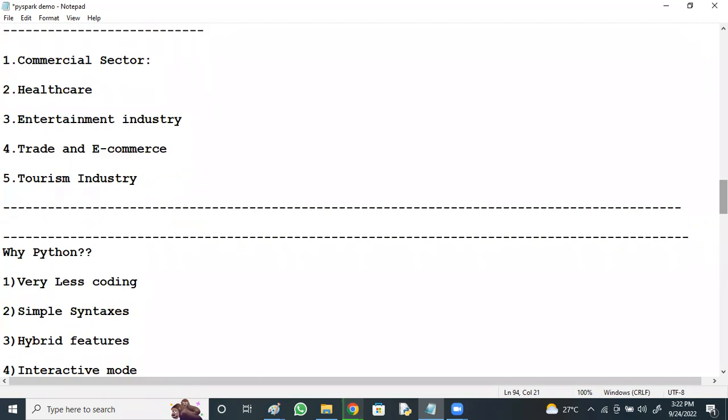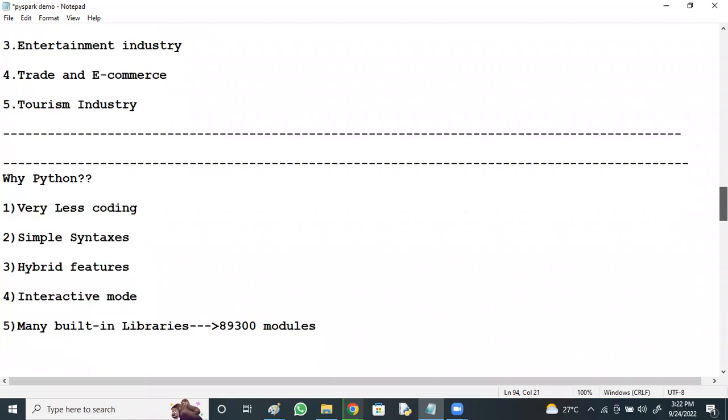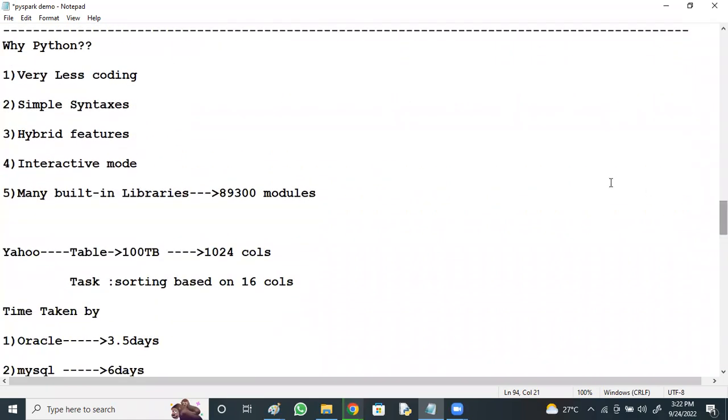Okay. And here, why do we choose Python? Why do we choose Python for this implementation? Python requires very little coding compared with other programming languages like Java, which has complex codes and very huge codings. It has simple syntax which looks like normal English statements. It also has hybrid features, like multi-programming features.